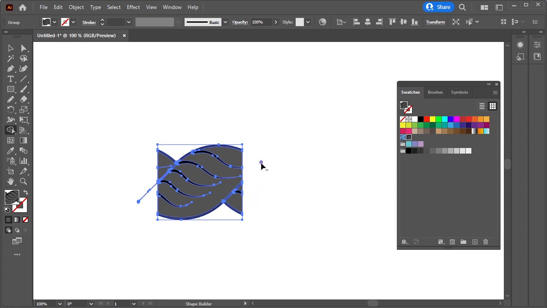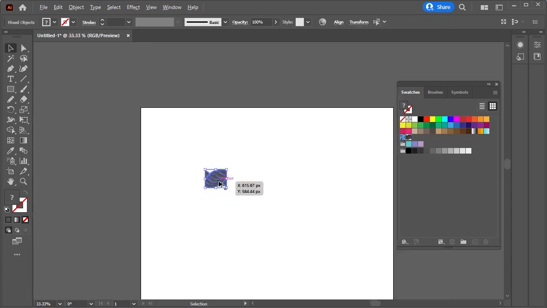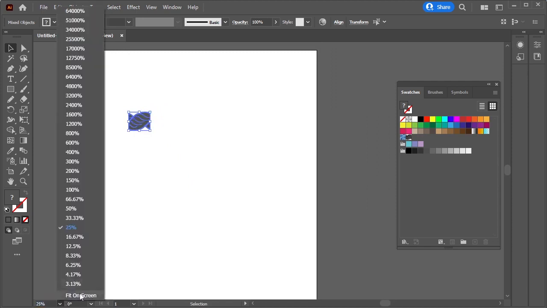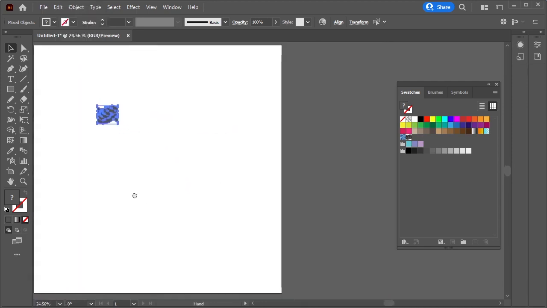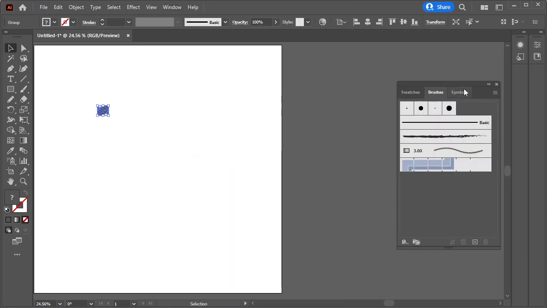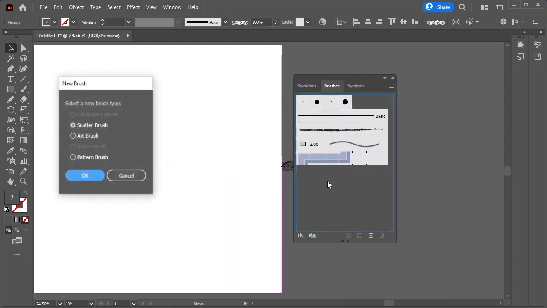Remove the remaining with Direct Selection tool. Scale it down a little bit. Open Brush panel. Drag and drop it in the Brushes panel.